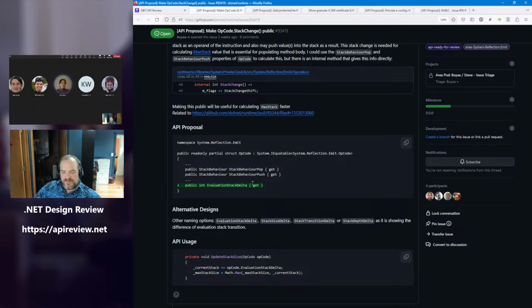Right. It will just express the opcode difference, but for the arguments, I need to calculate within the IL generator. It needs to calculate the arguments separately. It's only the difference for the opcodes, stack changes for the opcodes. Fair enough.